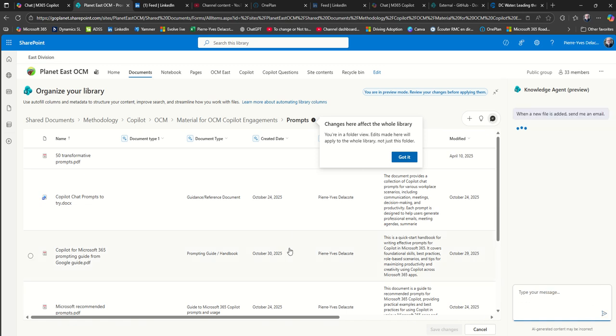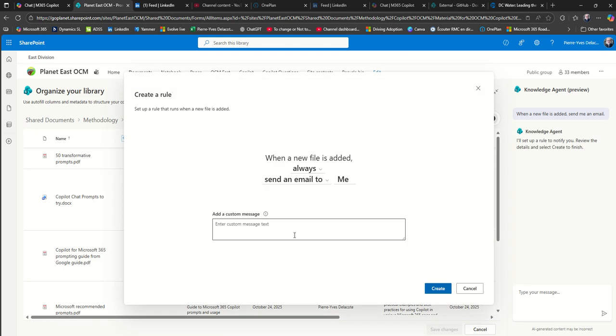And so I can show you the wizard here. It's going to open the wizard, and you can say when a new file is added. So I can use a condition, but here I'm going to just say send an email. I have other options here. I can change the value, copy a file. Here I just want to send an email, and I can specify who to send the email to. Here I want to send an email to me, and I can add a custom message.